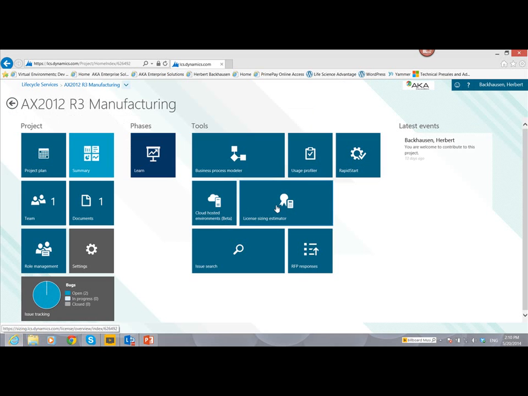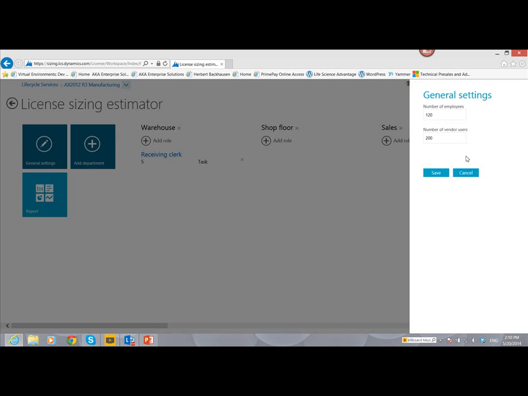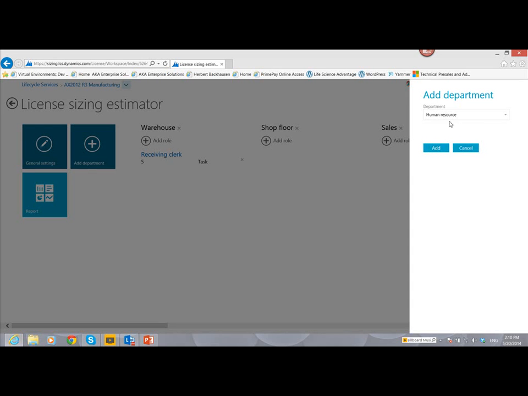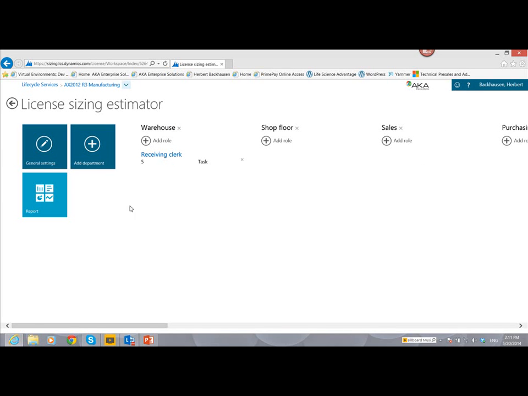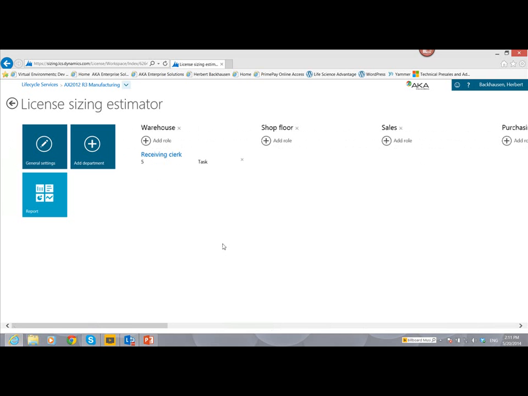I want to spend a little bit of time in the license sizing estimator. So the way you model this is you go in here and first enter your general settings: what is my number of employees, what is the number of vendor users that I want to have, and then add your departments. So which departments do I want to have, human resources, etc. And pick those that you need, and it will line up here your picked departments.